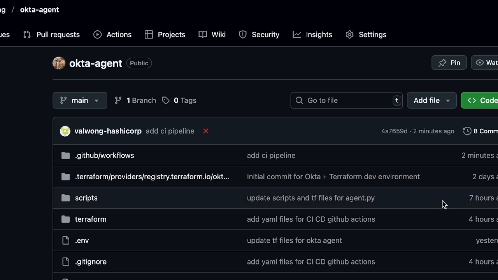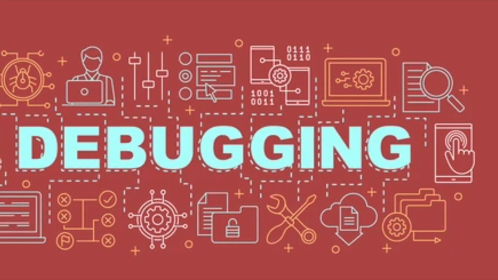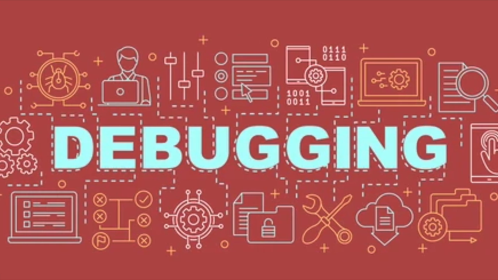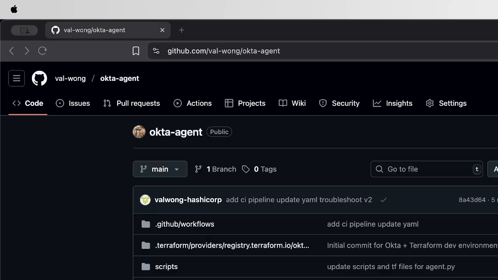All right, here we are in our GitHub inside our Okta agent repo, and we'll navigate over to the Actions tab. And of course, we should be seeing green checks instead of red marks. Alrighty. And here we are inside the GitHub repo. And let's go ahead and navigate to our Actions tab.